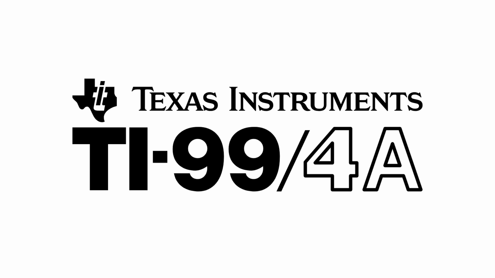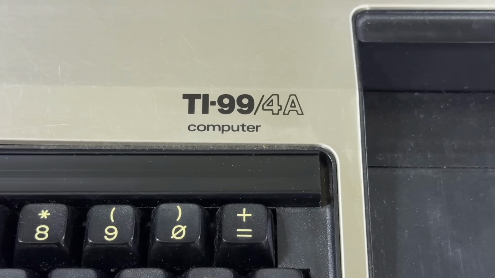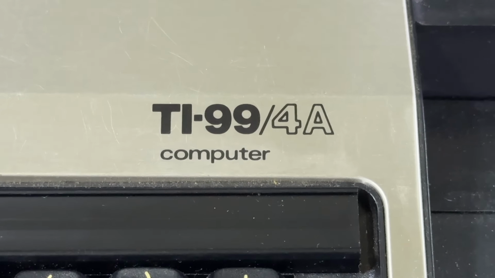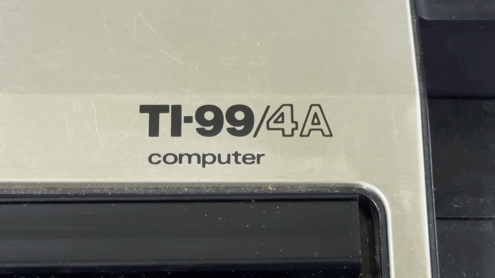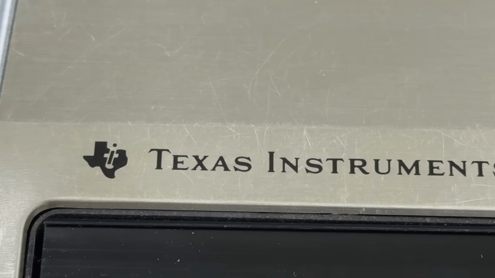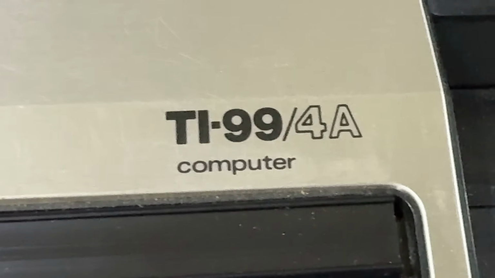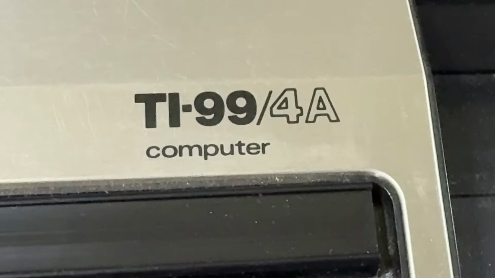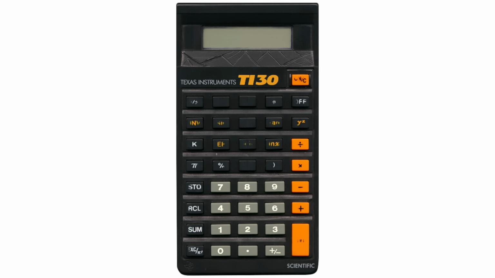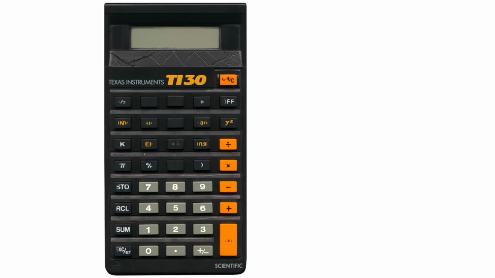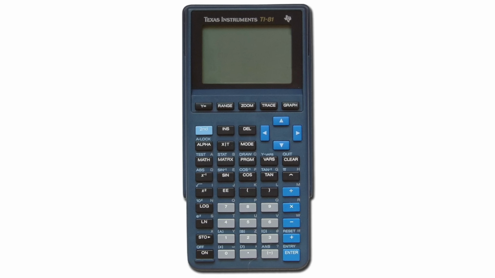Let's start by looking at the name itself, TI-99 4A. It seems like an unnecessarily long and complicated name, much harder to remember than something like Apple II or Commodore PET. And I do feel this name probably didn't do the system any favors in the marketplace. That being said, the name makes sense when you look at how Texas Instruments named their products. For example, the TI-30, one of their early calculators, or the TI-81 graphing calculator, which was common to see in math classes back when I was in school.